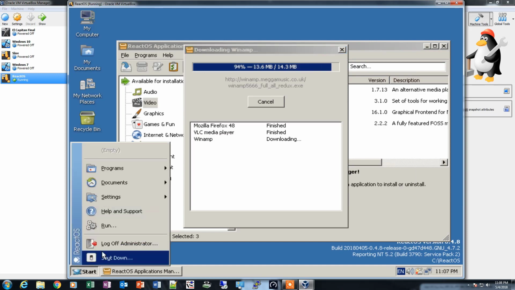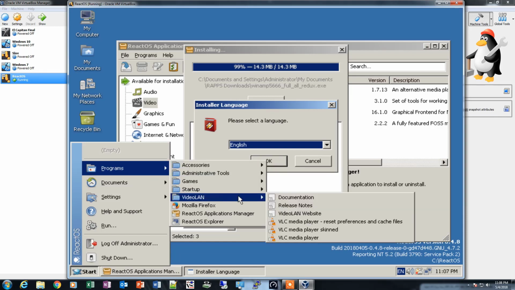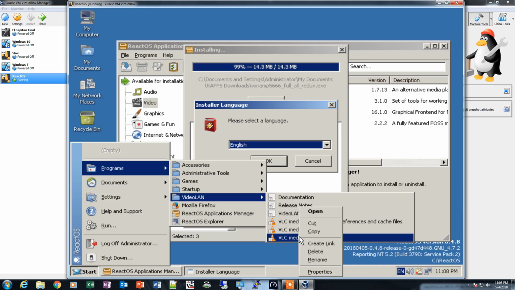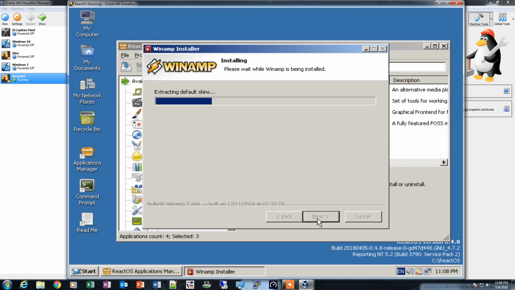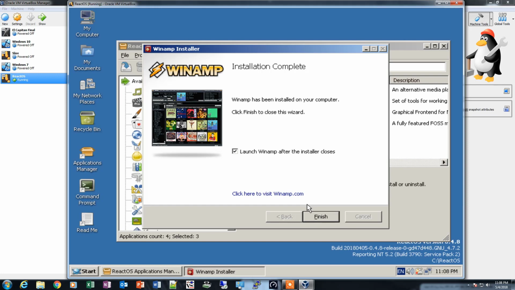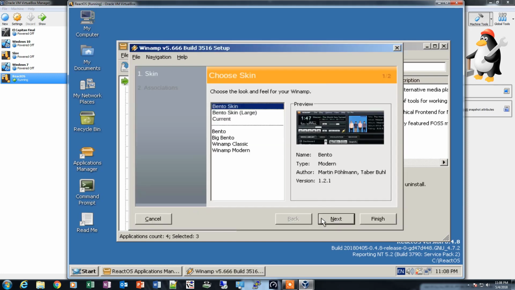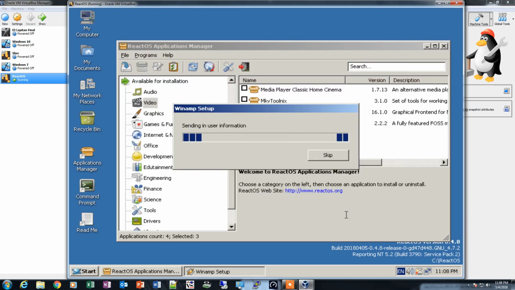Let's check whether we can create shortcuts like in Windows XP. Winamp is right here. Right click, create link. We used to have Winamp on Windows XP. Every computer has Winamp. Let's choose this skin. The current skin is good. Finish. It's stuck somehow. It's totally unresponsive.